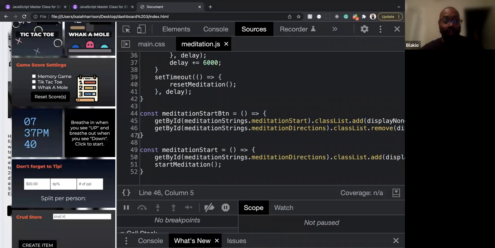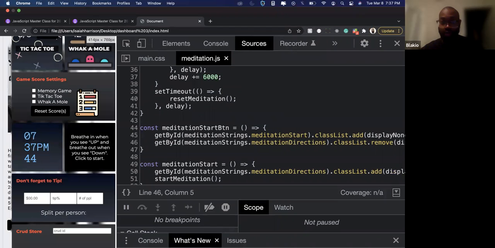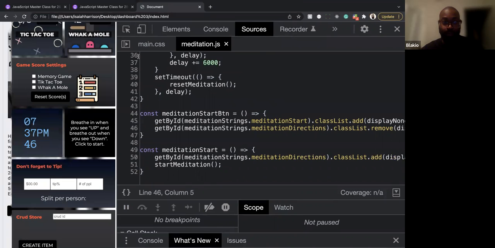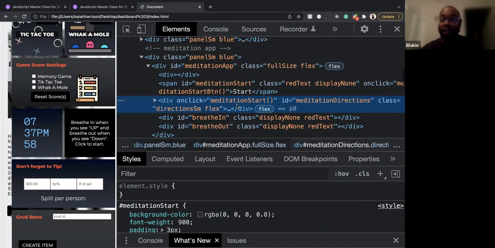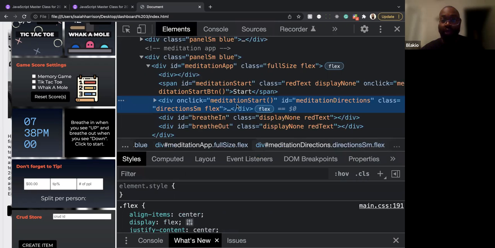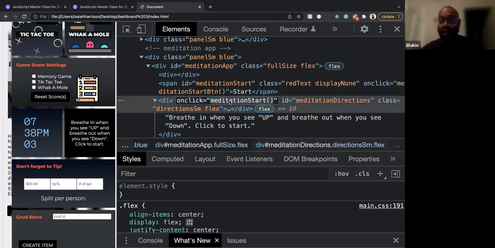So it's telling me, any questions on that before I move on? Okay. So it's telling me to click to start, right? When it's telling me to click something, I'm just going to inspect it. Now I'm gonna inspect it, and I'm gonna try to figure out where the on click is. Like, where do we have on click somewhere? And we do have an on click. Meditation start.